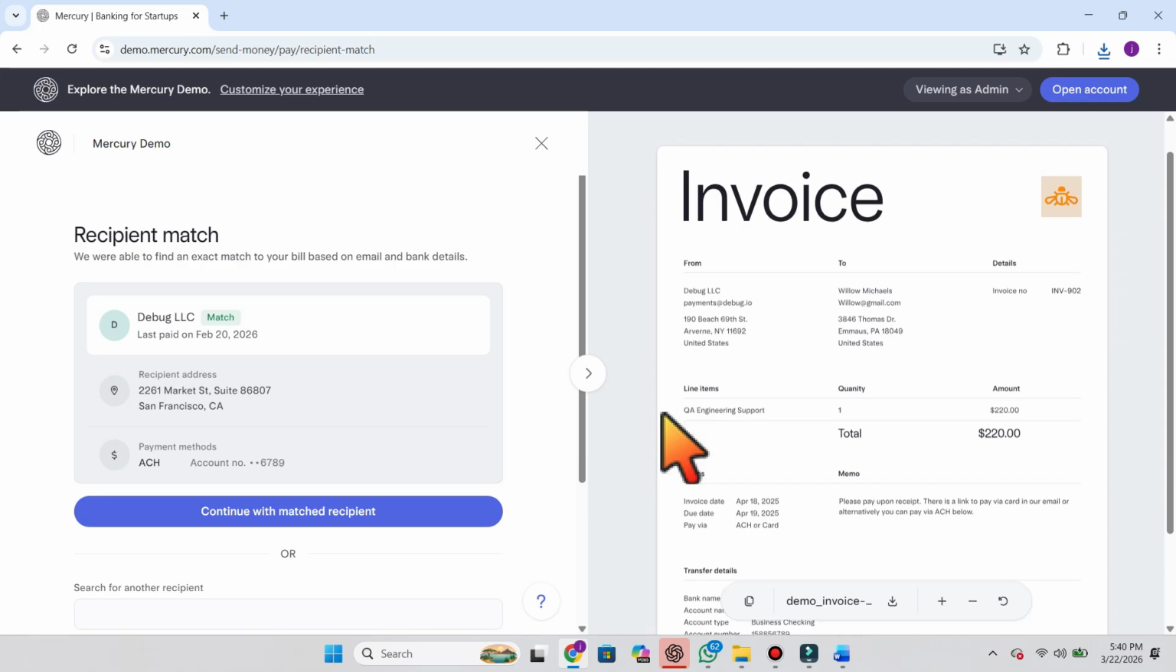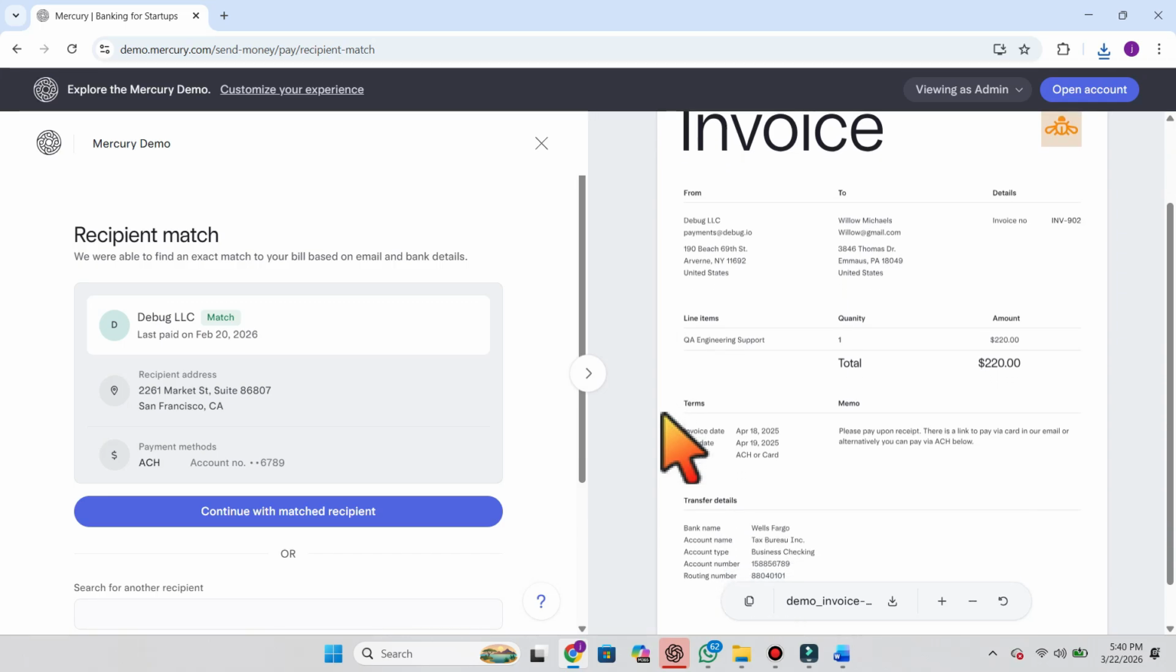After it's generated, simply download and save the file to your computer or device. This can be useful for record keeping, tax filing, or sharing with your accountant. And that's it.